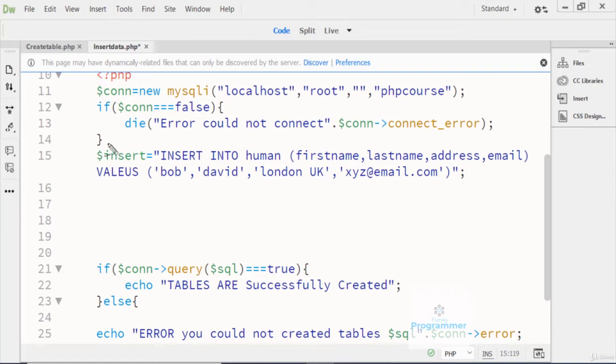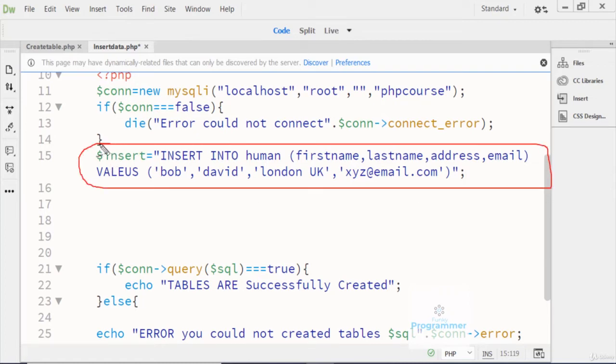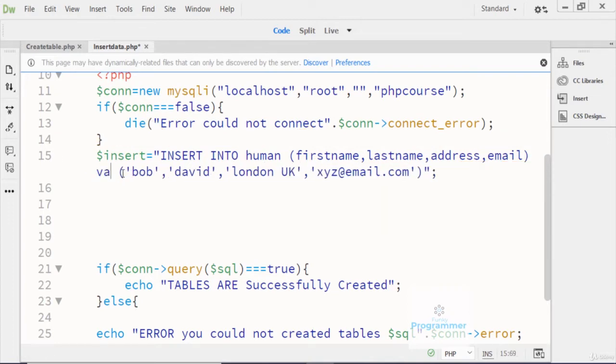So I simply run a query, which is insert2, in the table name human, with first name, last name, address, and email. After this, I am providing the values to it, and the VALUES keyword is written in capitals. These are the values right here. The first name here is Bob, the last name is David, and then after that I set the address and then the email. So I just write it sequence-wise.